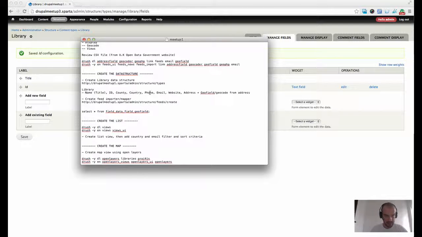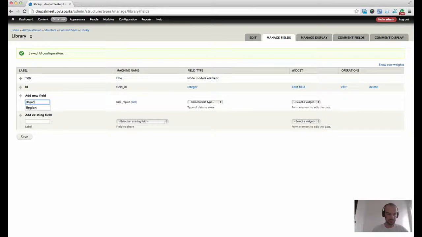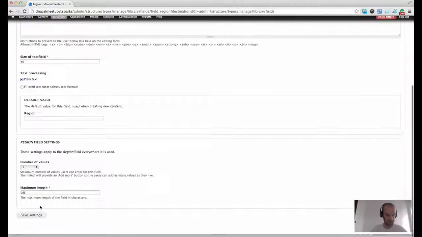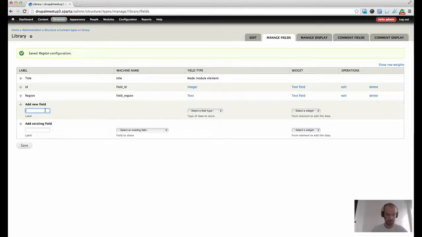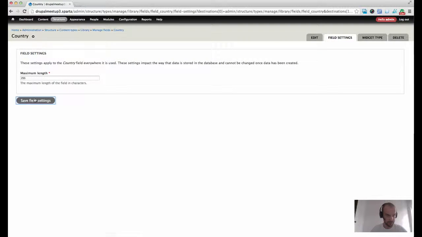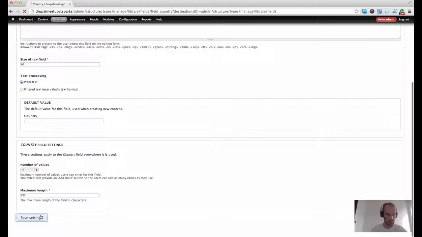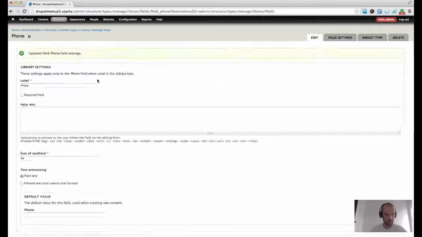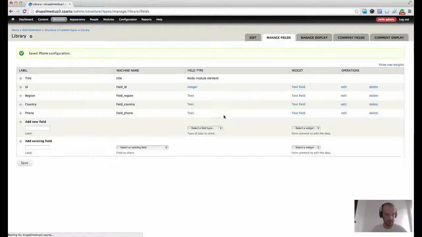ID, county, country, phone. So region, text. The country that the library is in, that will be England, Scotland, or Wales. The telephone number for the library. There is a specialized phone field available in Drupal contributed modules, but we are simply using Drupal core modules for this. We don't need that today.